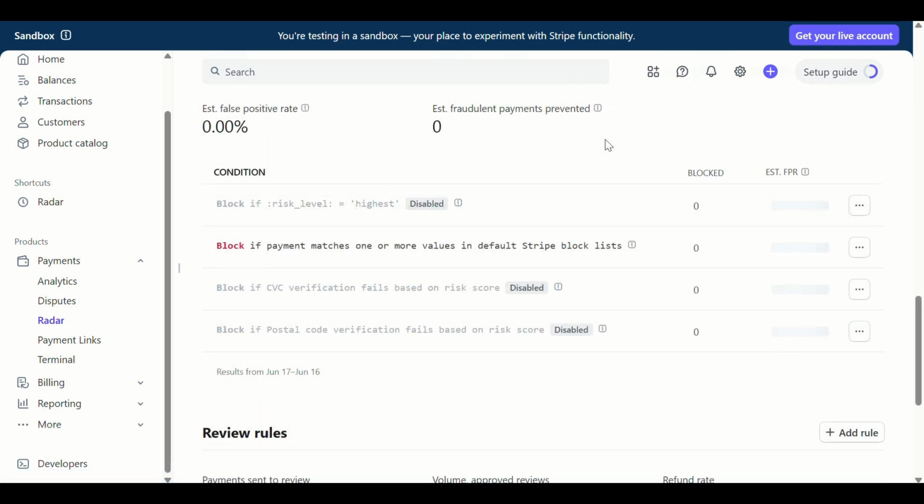Here, you can enable or disable specific rules like country-based blocking, card metadata checks, or velocity checks to suit your needs. And that's how you activate Radar fraud protection with Stripe.